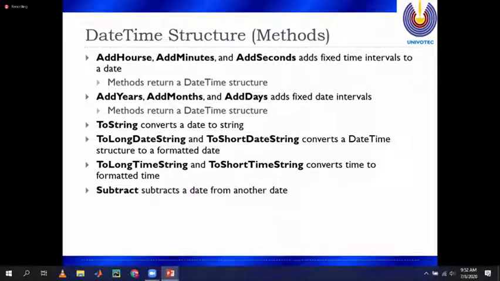Subtract. You can subtract one date from another date. For example, to calculate your age, you subtract your birth date from your current date. Then we can get the subtraction. You can use the subtract method, which returns the date time structure containing the time difference: how many years, how many months, so we can get your age.